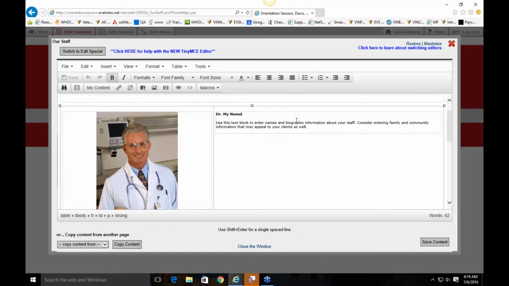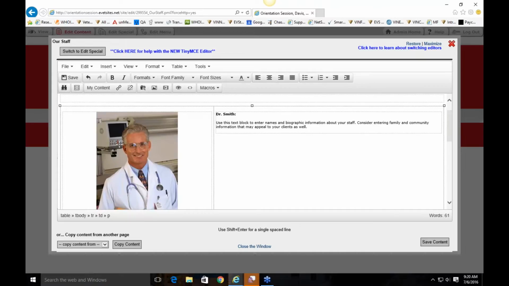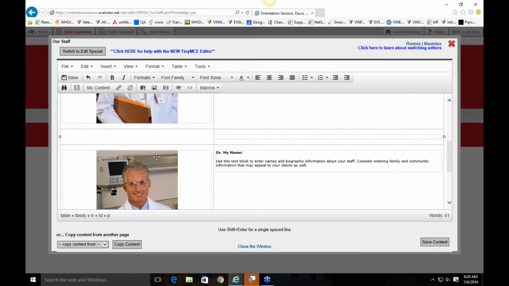So all you have to do when you come into here is change the names here, and you can update the bios with your own information. And then over here, we would just delete this picture like we did on the home page and add in our own. You could also just right-click on an existing image and do Insert Edit Image to upload one on top of it. And that'll just replace it with whatever you upload.